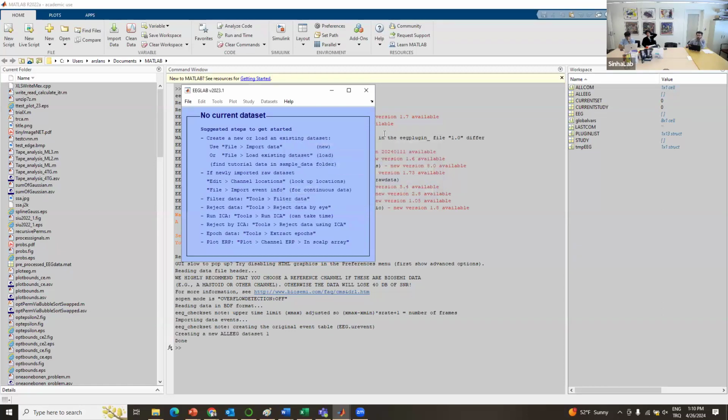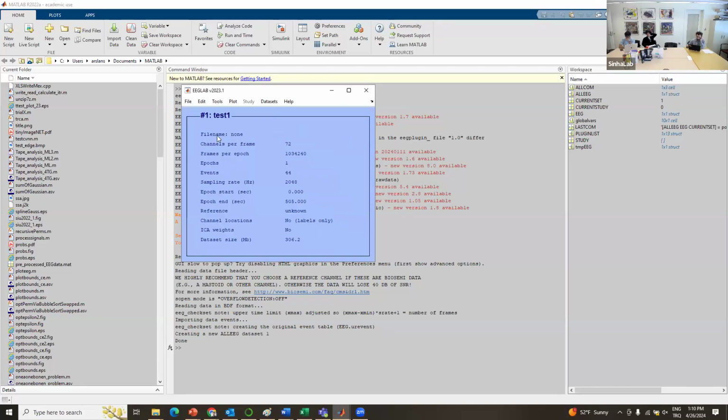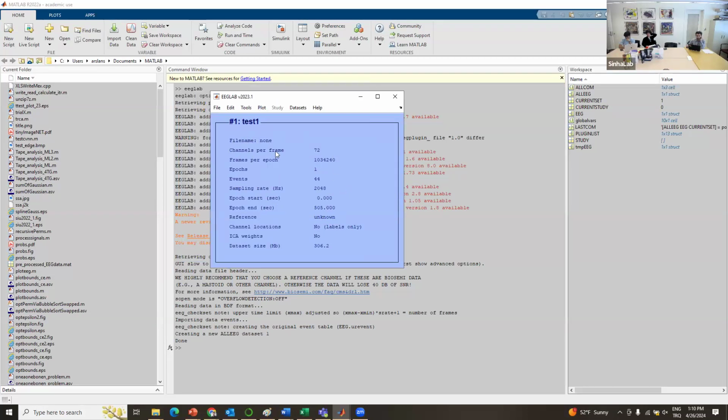So I already loaded my data, and you can see that test1 is right here, and it gives you some information about the data set. For example, there are 72 channels. Frames per epoch, which means, since we have one epoch, there are so many frames because each one of the samples is considered as one simple epoch. That's why you have just one epoch, and these correspond to the number of samples you have. And the 44 events, because these are the events that we introduced into the BDF file.